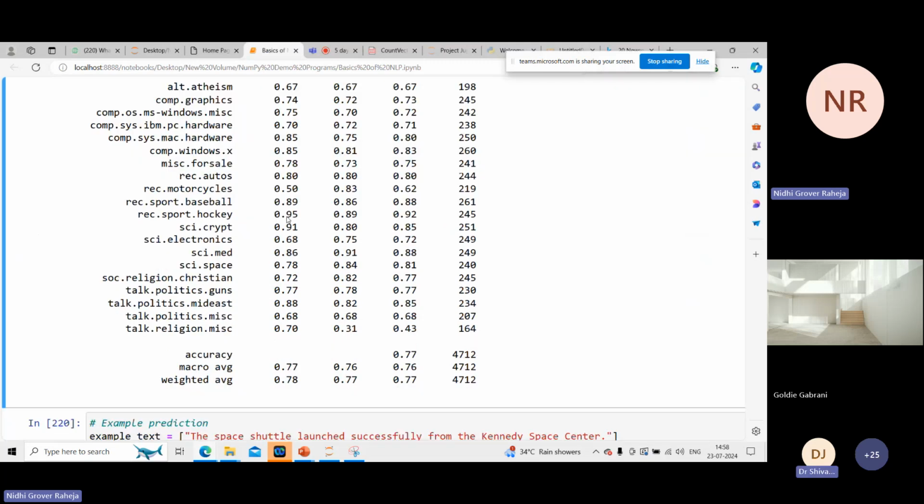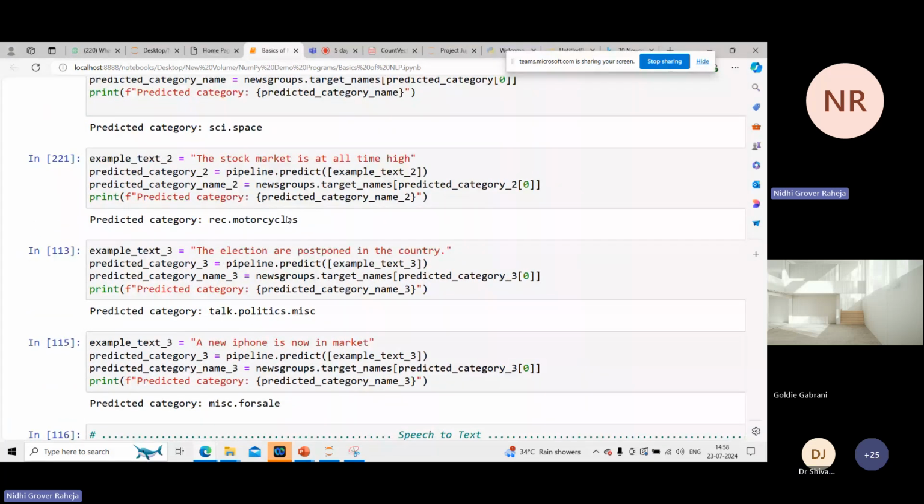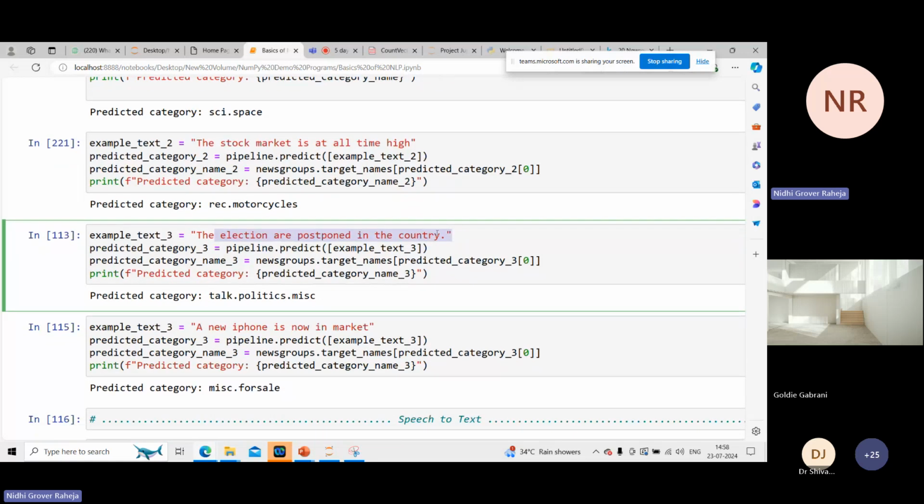Okay, so we have seen this. Then we go for another example. Suppose we go for this: elections are postponed in the country. Now this is something related to politics. Here no particular country is given, but the words country and election are referring to some politics part. So now the prediction is done correctly. Our model is able to correctly predict it as talk.politics.misc.